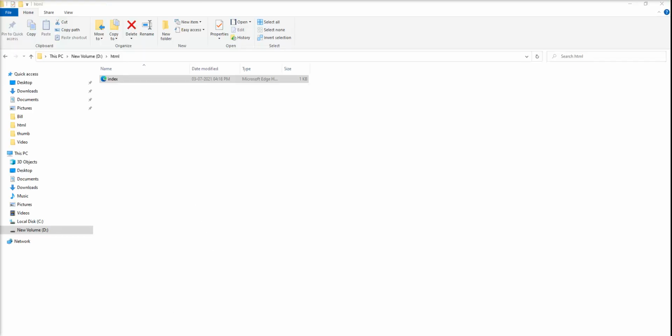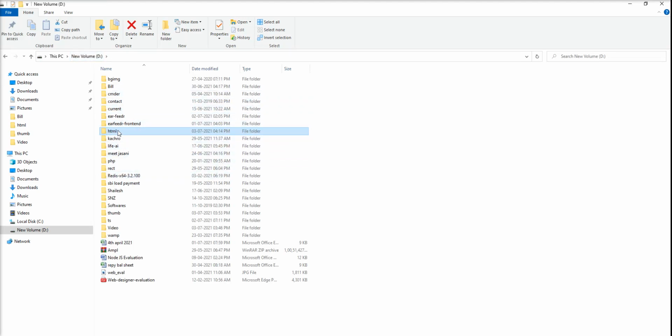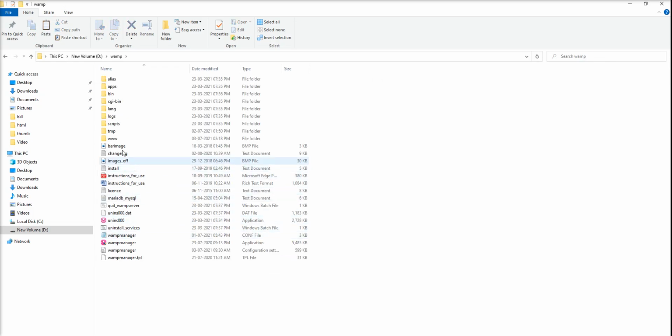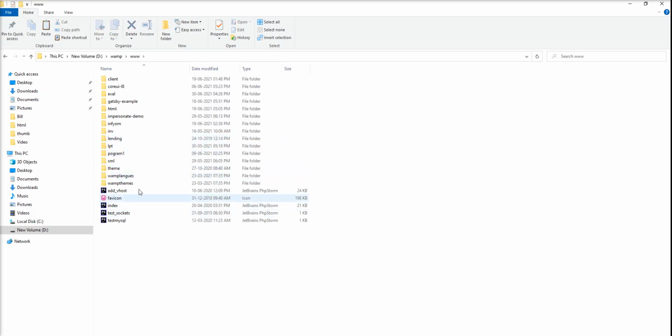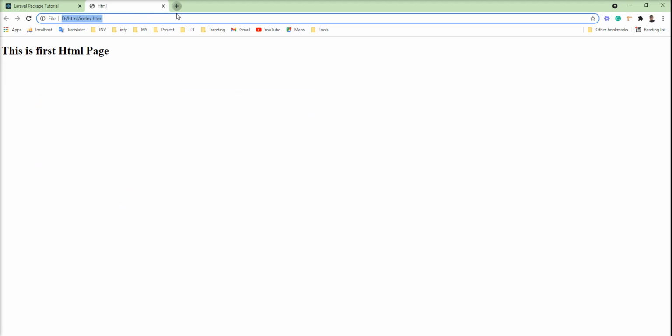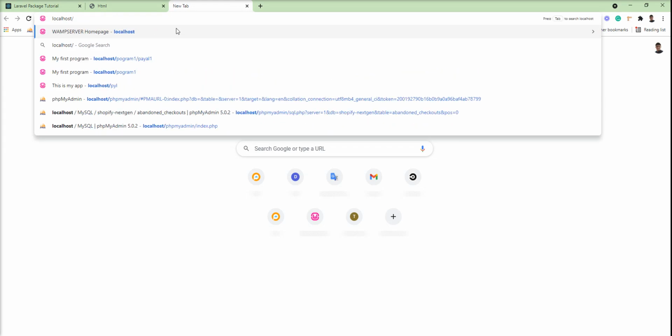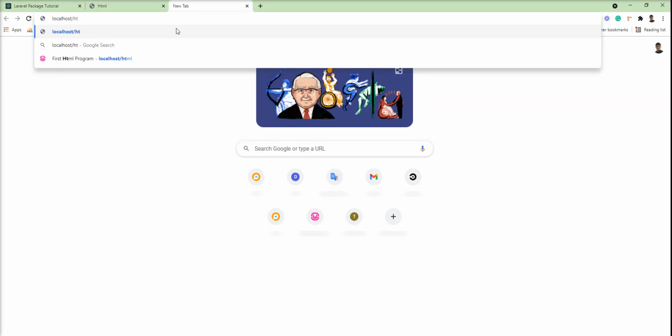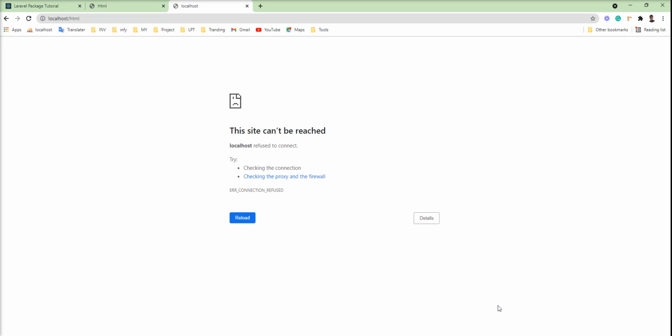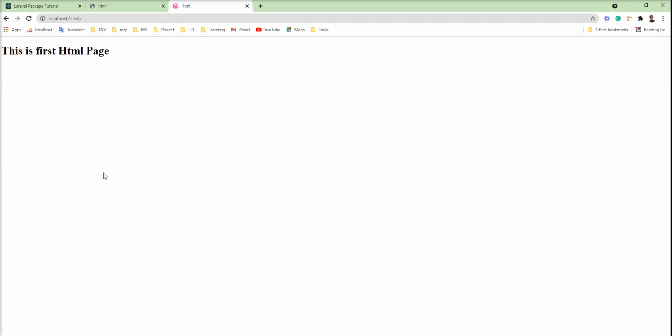Now I'm going to move this directory inside WAMP and show you the difference. Let me put it into the www directory. So now you can run this HTML file using localhost, and you just need to specify the folder name HTML. I think WAMP is not started. Let me start it. Let me refresh and you can see here.